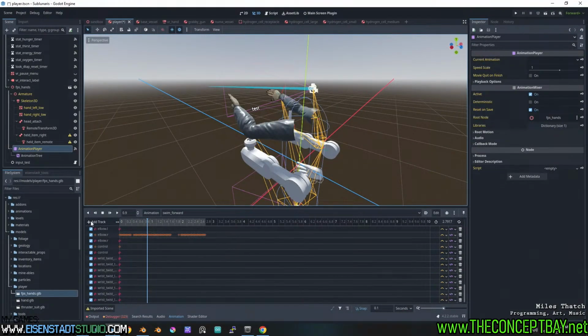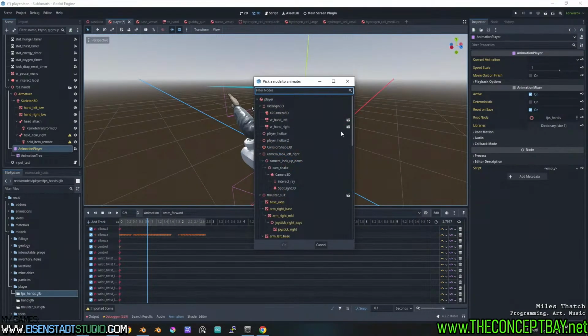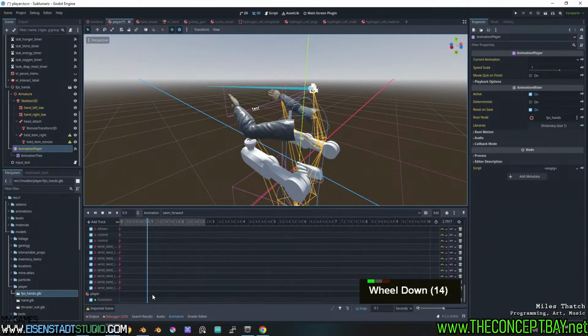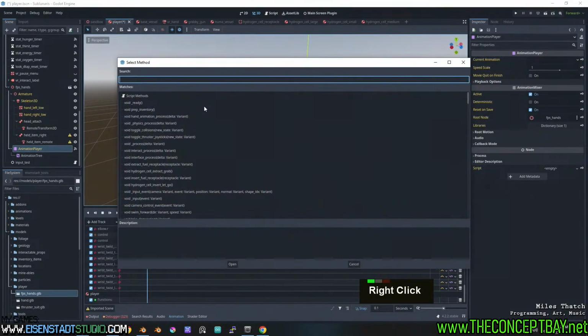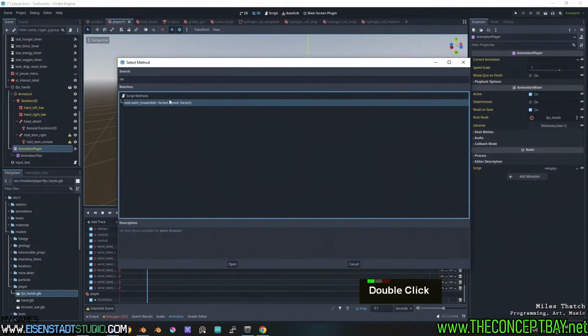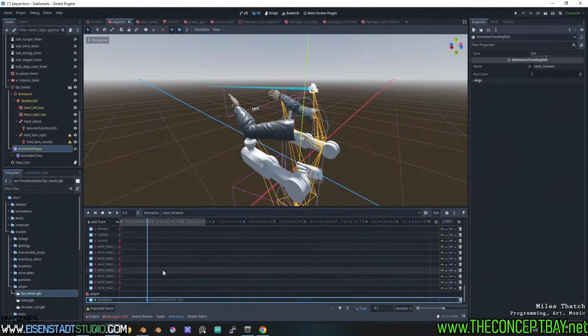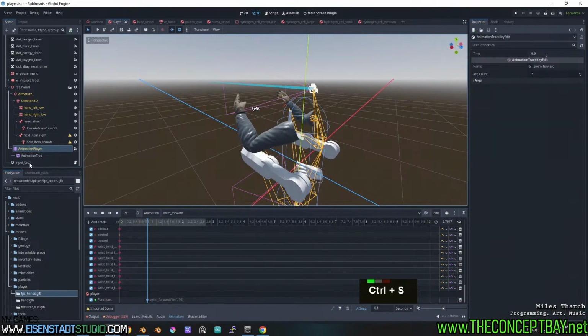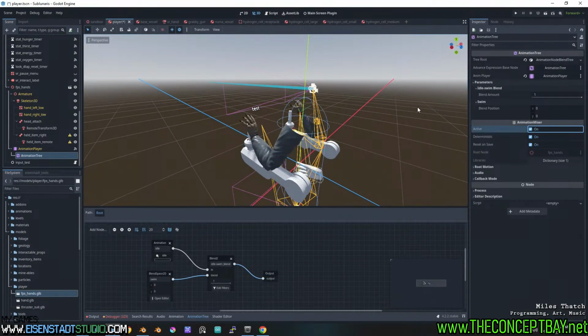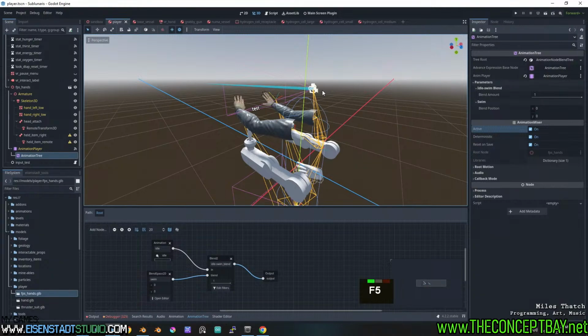And then right here, we want to add a call method track on the player. And that's going to be added down here. And this is swim forward. And then FW is by default. And I think that's good. We're going to re-enable this. Let's give that a test.